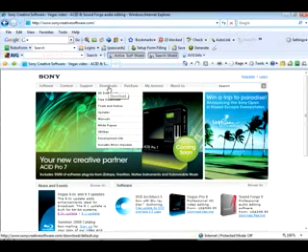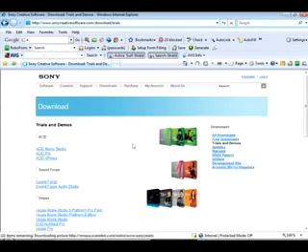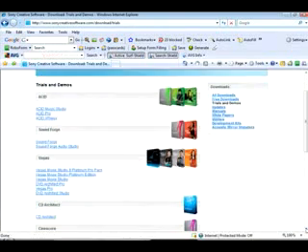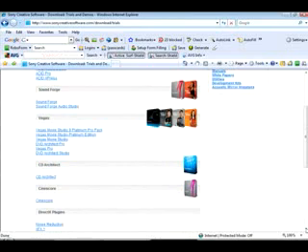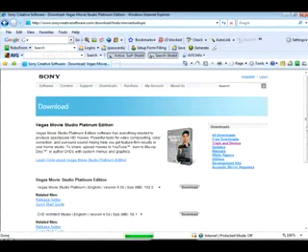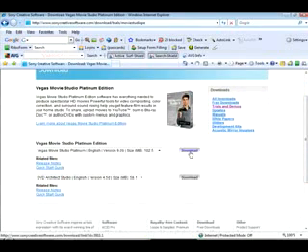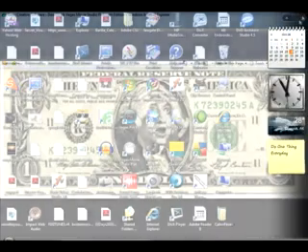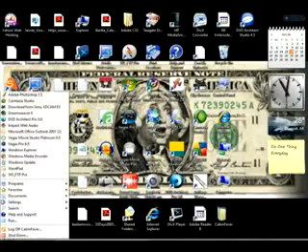So go to Downloads, go to Trials and Demos, and I'm going to download the trial version of Platinum. So go down the list here, Platinum Edition, and you download your trial. What it does is it gives you a 30-day trial of the software. And once you've downloaded it and installed it, you open it up.